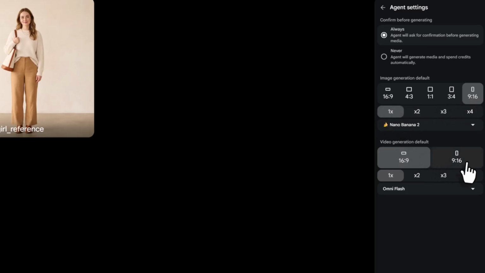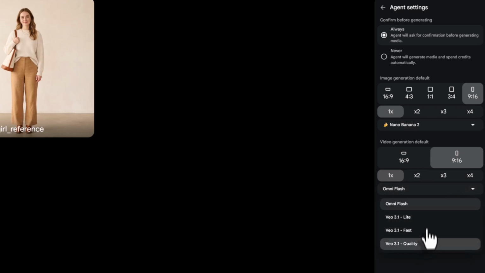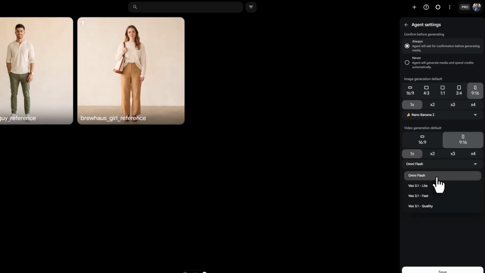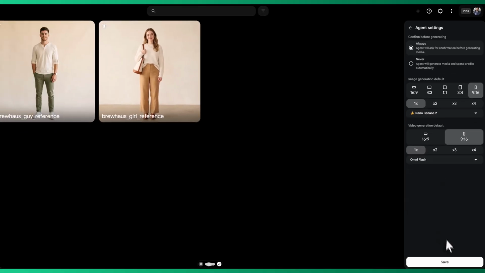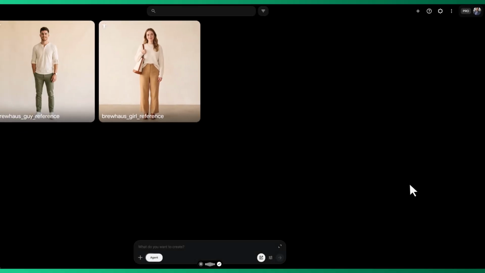Then we come to the video generation part. Here too, I'll set it to 9:16 because this is going to be a vertical video. And I only need one variation, which is fine. And from here, we can select our chat model, and obviously we'll go with Omni Flash, the latest one. Alright, that's our entire setup done. Now we'll click save, everything's ready, and now we can start creating our scenes one by one. Let's see how it performs.